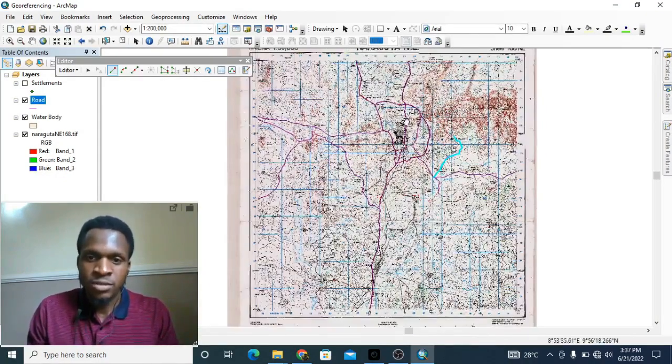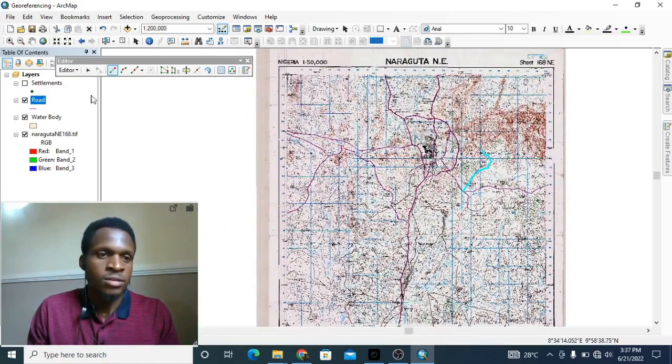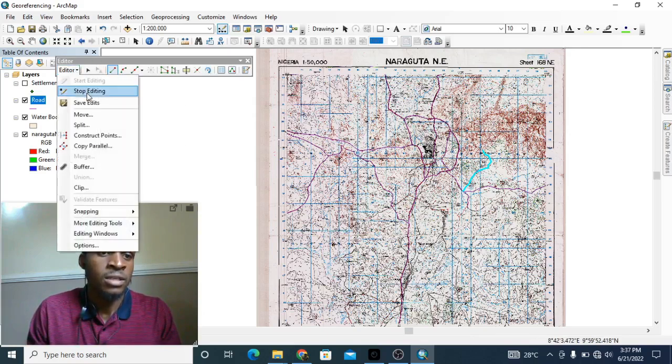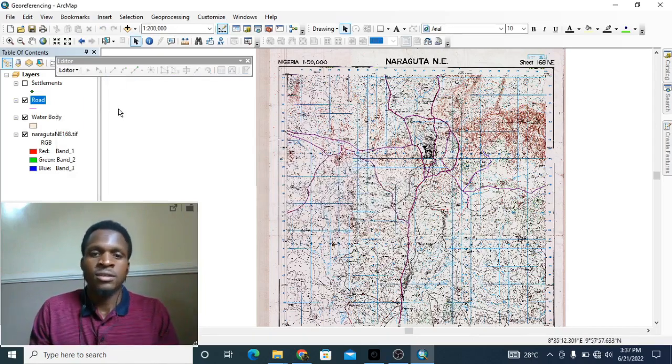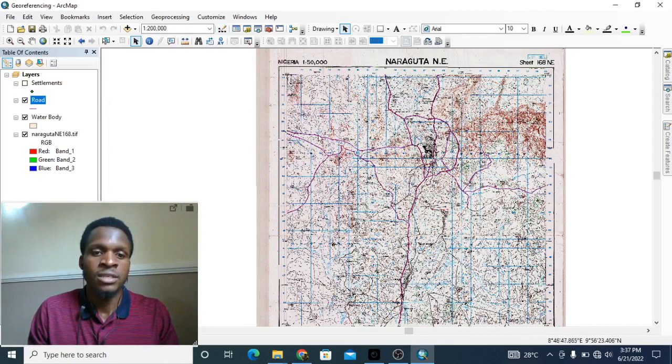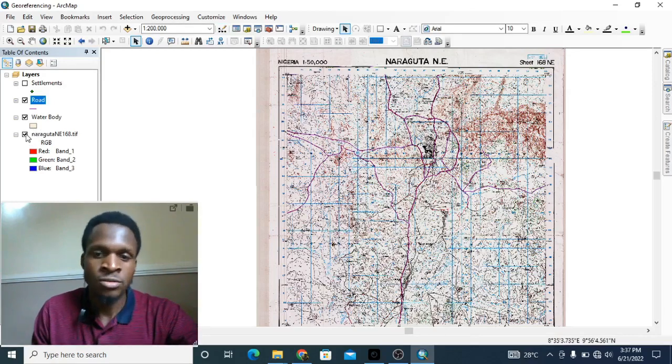So the next thing we need to do now is to save the edits. So you just head over to your editor toolbar, click on it, and then select save edits, or you stop editing, and then it asks you, do you want to save your edits? You say yes, so your edits are saved. So you can close it and then uncheck the base map to see your digitized roads.